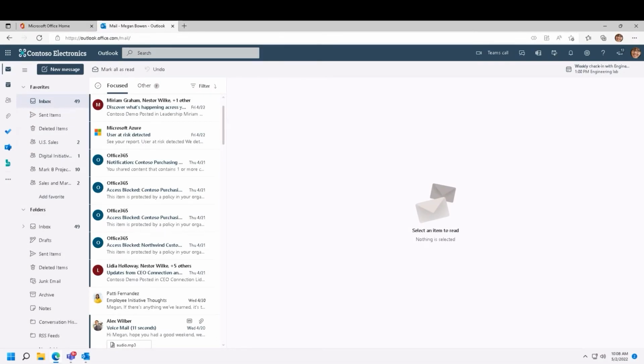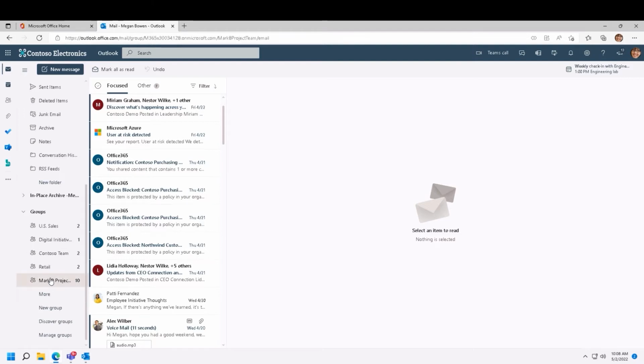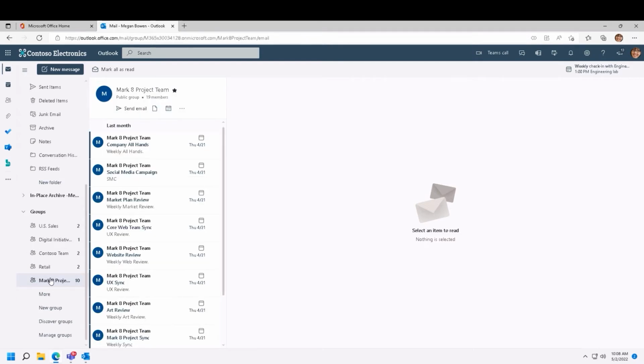Hi everyone, we're back in Outlook Online exploring Microsoft 365 groups. There are still just a couple more great collaboration features inside a group that I want you to see. From the Outlook Online web application, I'm going to come to my folder pane and again travel down to the bottom where I can see the different groups that I'm part of. In the Mark 8 project team group, we've already explored that groups allow you to have a shared inbox for every member of your group, also shared files, and even a shared calendar.